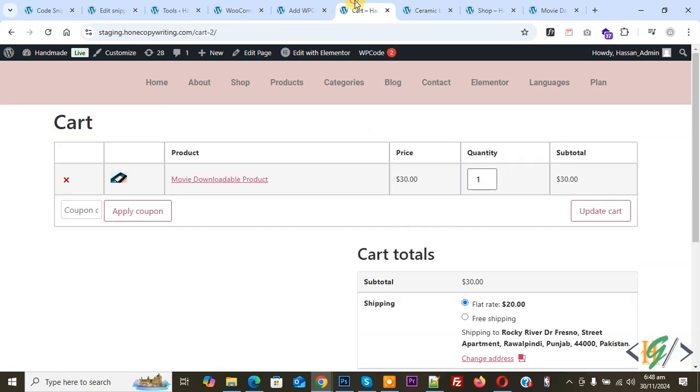Now go to the cart page. By default you see shipping methods, flat rate and free shipping, which we added using WooCommerce settings. When another product is in the cart page, free shipping is hidden. And when we add the specific product in the cart page, flat rate is hidden and free shipping shows using custom code.